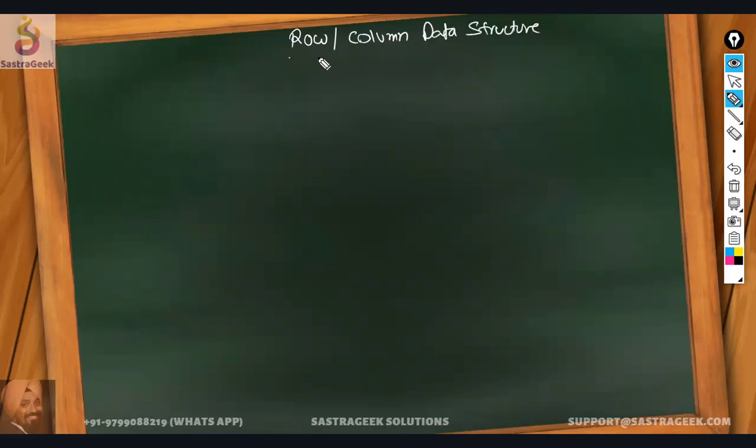Now we will be discussing the concept of inverted index. To explain that concept, first we'll be discussing row and column data structure. I will take an example, and with this example we'll try to understand the inverted index concept, how we have removed the indexes in SAP S4 HANA, but the performance is still good.